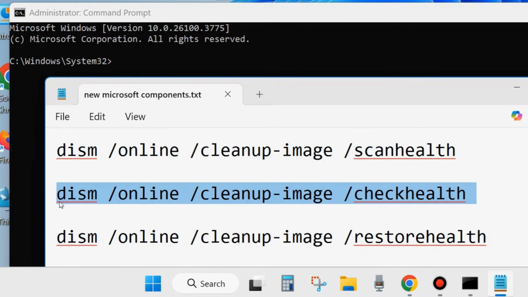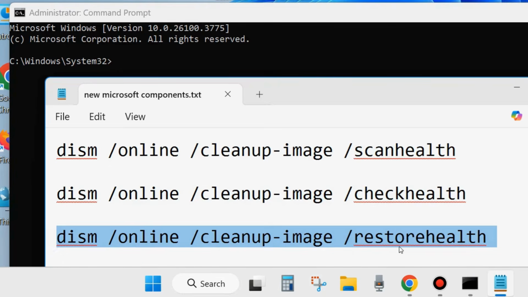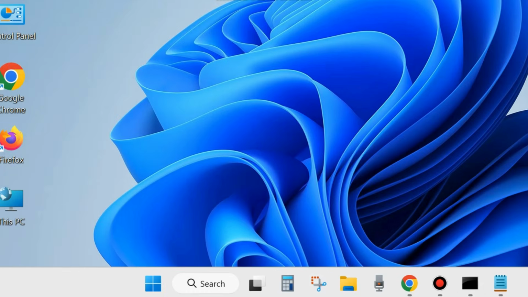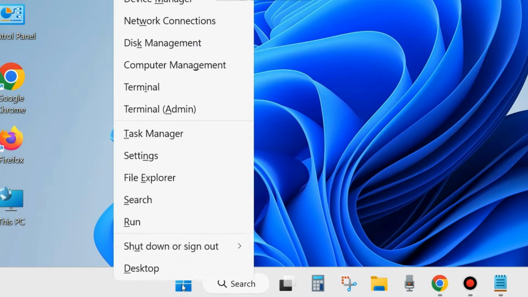DISM /online /cleanup-image /scanhealth, DISM /online /cleanup-image /checkhealth, and DISM /online /cleanup-image /restorehealth. Execute all these 3 commands one by one, followed by enter key each time, and thereafter execute the command sfc /scannow and press enter. It will scan your system for any corrupted or bad system files and repair them accordingly. Wait till 100% verification complete. After that, close the windows and don't forget to restart your system.